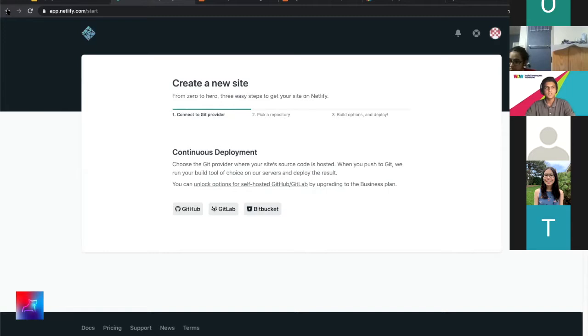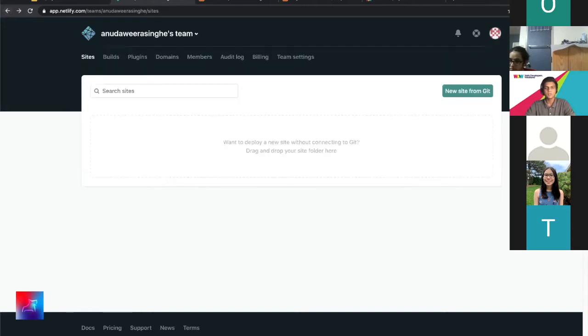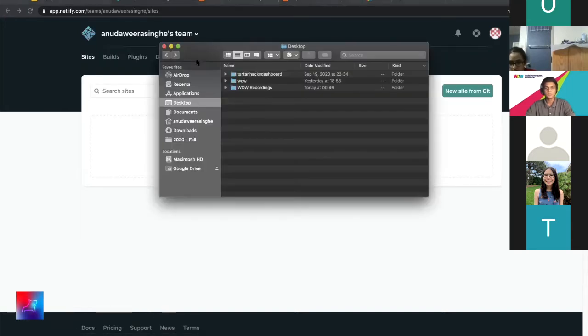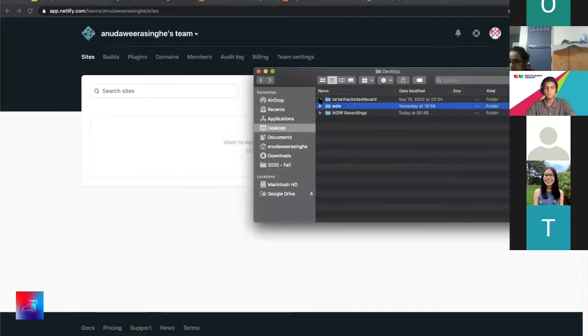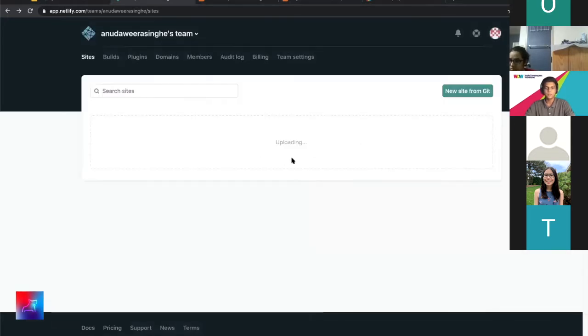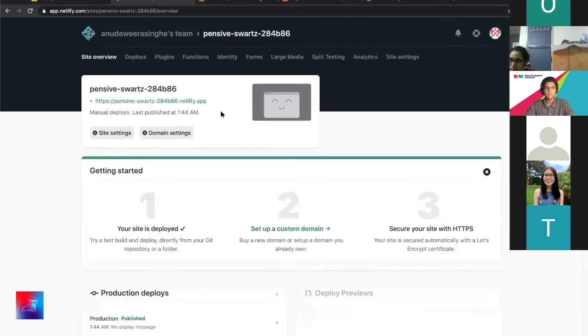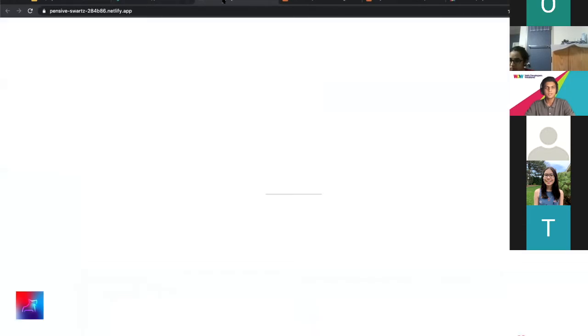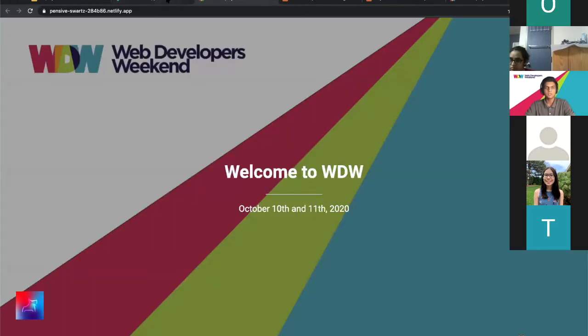But for today, we're going to keep things simple, and we're going to just drag and drop our code. So basically, what you need to do is get the folder that contains your static site files, the folder that contains the index.html. And all you need to do is drag and drop. Then it's going to deploy. So once it's deployed, it's going to show up here, and this link should lead you to your site.